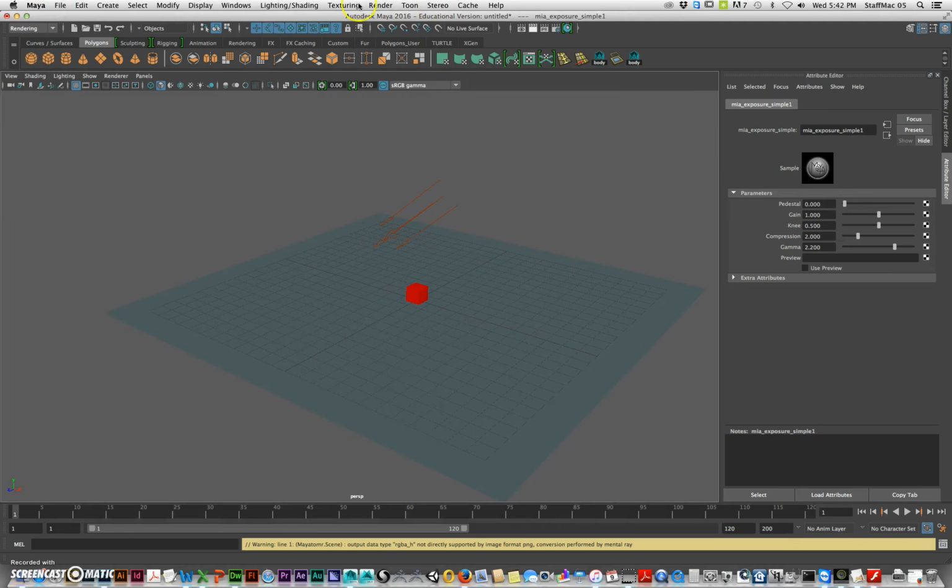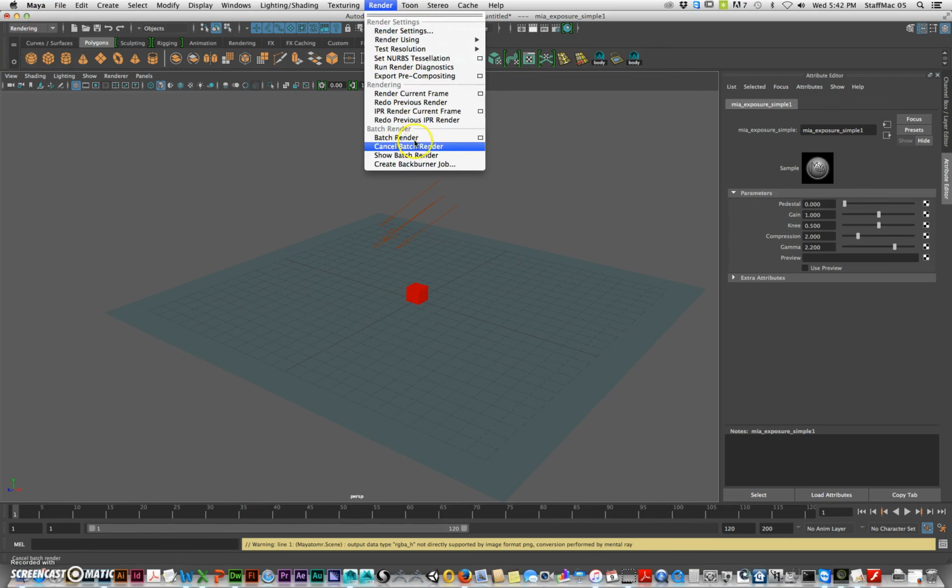So if that looks good and you're happy with it, then just make sure you're in the rendering tab, then go render, and you just go batch render, and that's it. Good luck.